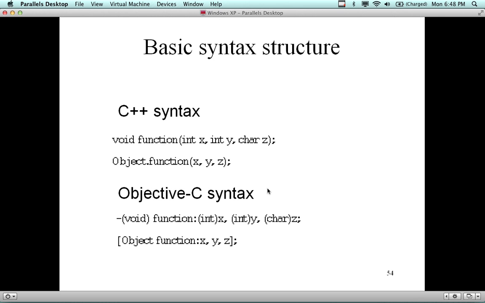So basic syntax structure, the C++ syntax versus the Objective-C syntax, we've seen this already as well, where we take the data type and we put it inside of brackets here. We go minus because it's a method for an instance and not for a class. And we have the function calls here, integer x, integer y, integer z, and then we have object function colon x, y, z. We can actually separate them by commas instead of doing the colons on it.